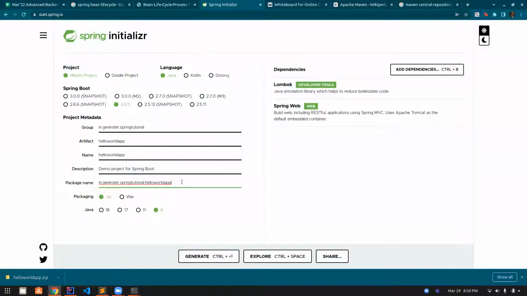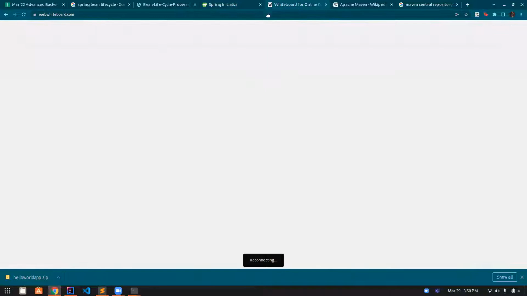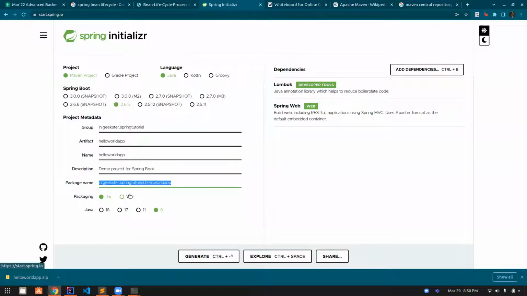This is a description. This is the packaging name that is automatically generated when you type here. Then we're specifying whether I want a jar file or a war file. I told you in this whiteboard here that if you take a war file, then you need an additional web server to keep running your application. If you take a jar file, the web server will be a part of your jar file. Okay. That's basically what it is.